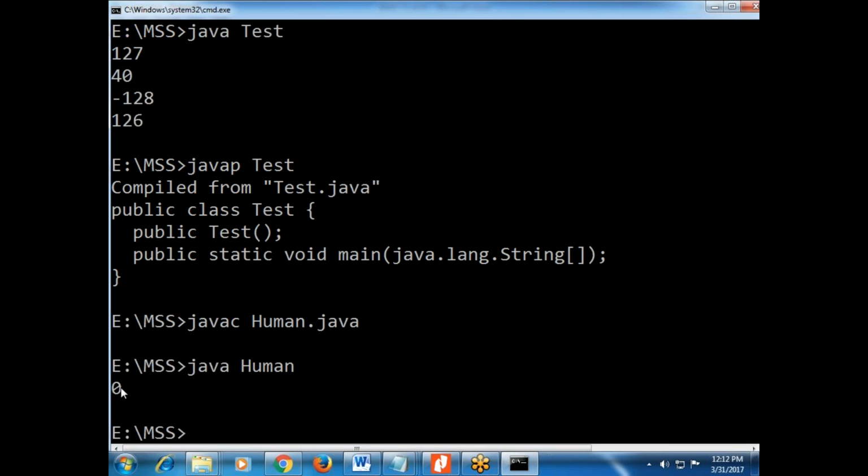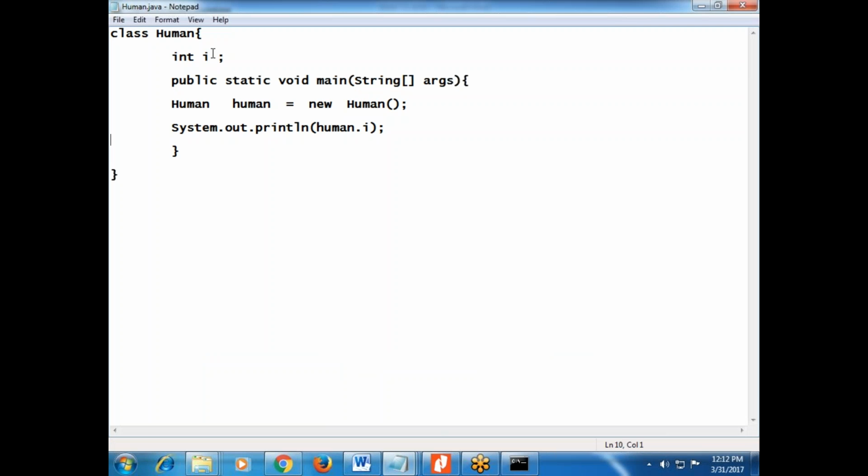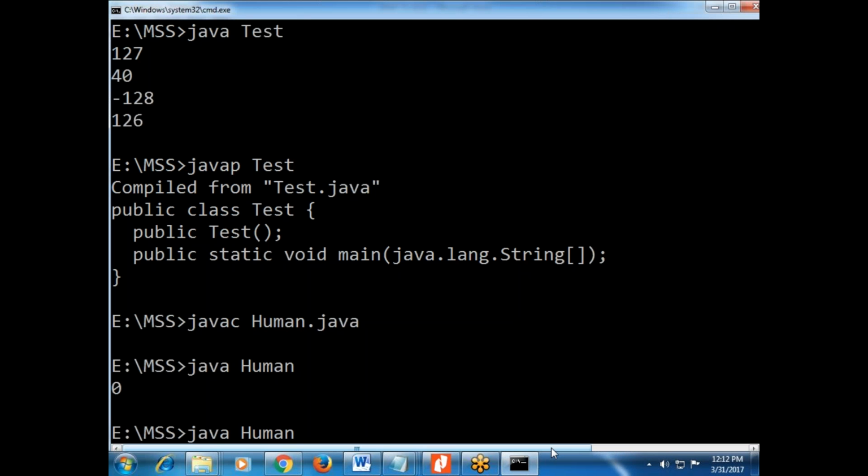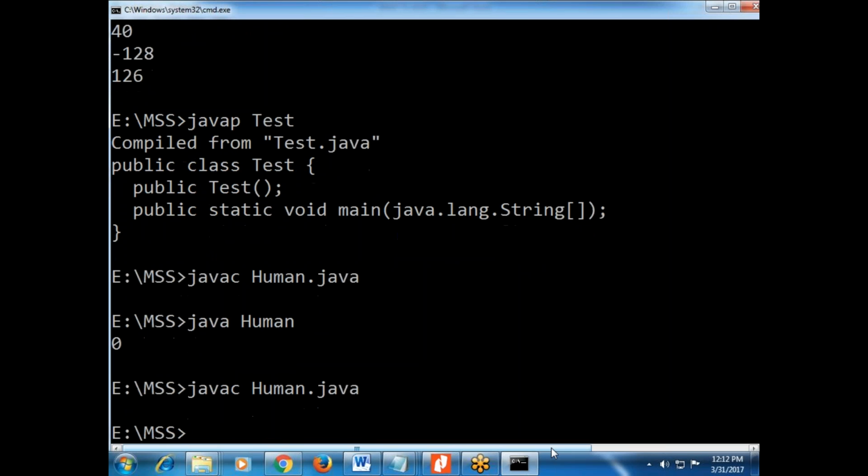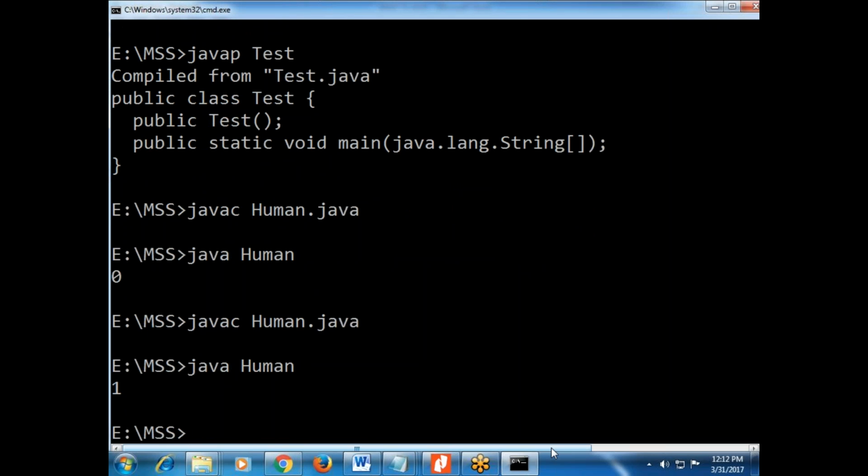So how can I pass the value 1? If I need 1, you can pass the value one, save and initialize. Again you will compile and again you will get one. Okay. Got it?